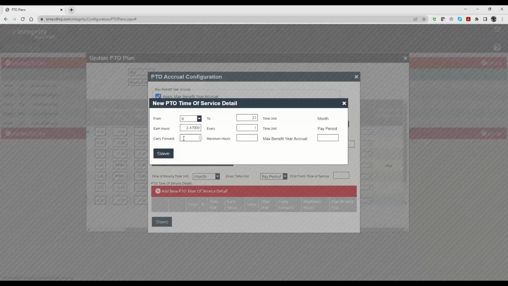We're going to allow them to carry forward 20 hours, although in a first tier setup, they're really not going to have any carryover for the first year, but you have to remember this is for 2 years. How much do we want to allow them to carry over from year to year while they're on this accumulator? Maximum hours. This is the maximum hours that they can have in their bank at any one given time.